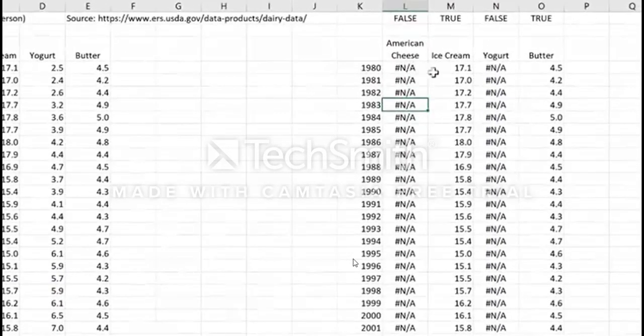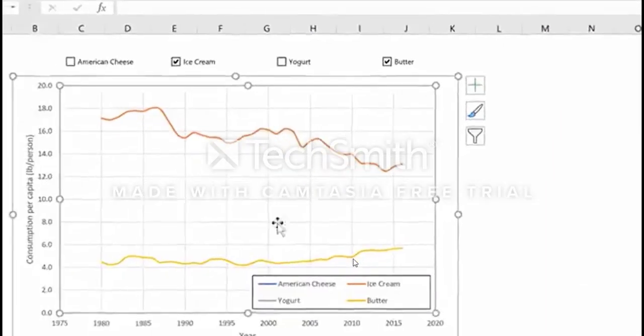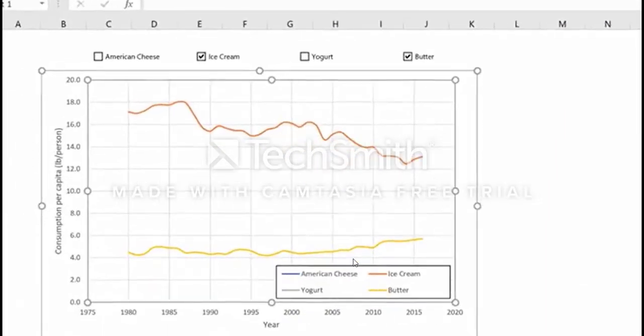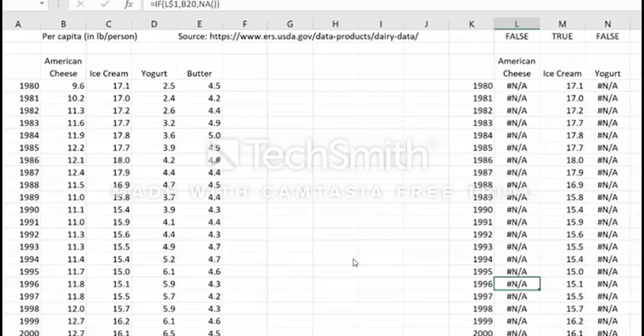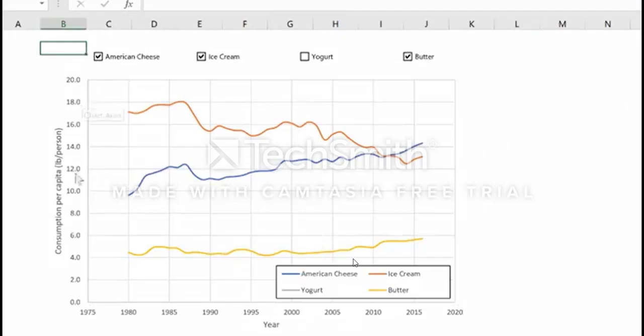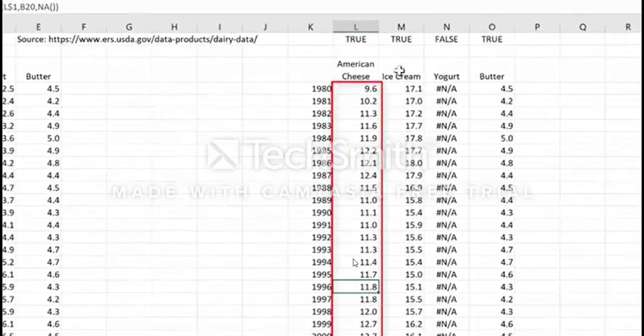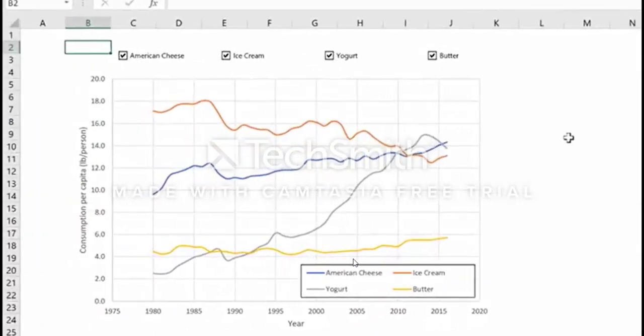Getting back to the reason why we put the NA in here, any series that says NA, any data with NA, if you try to plot that on a plot, it's not going to plot it. So right now we have false for American cheese and yogurt, and you notice here on the dashboard, because those are all NAs in those two columns, it's not plotting those. But if we go up and select American cheese, then you see the data back on sheet 1 is no longer NA. Because that's true, that's how we can tell Excel which of the series to plot.